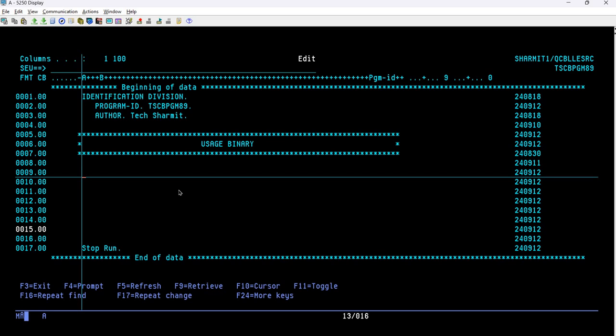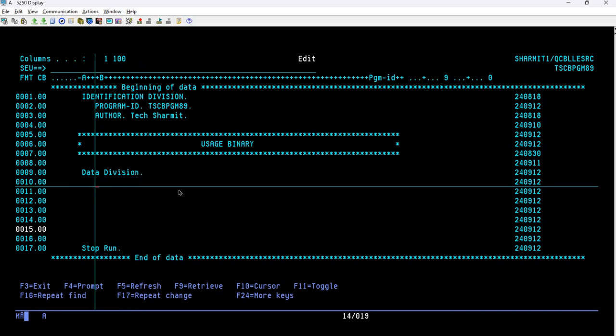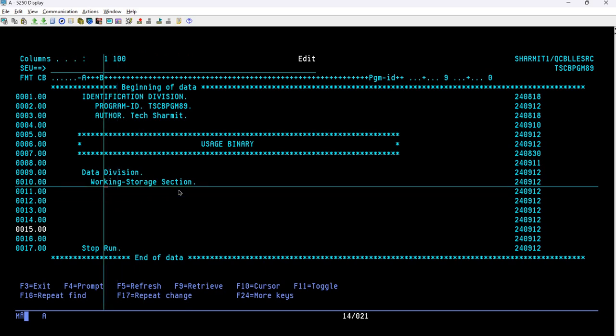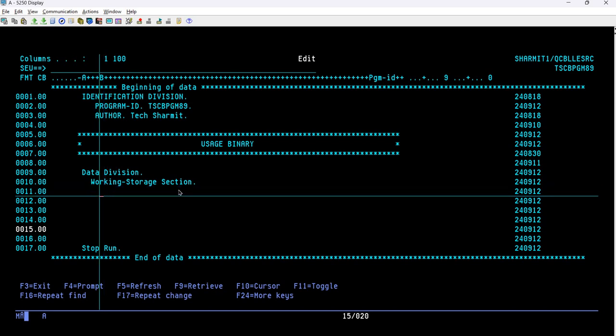Firstly we need to declare one variable. So to declare the variable, let's define the data division. So here I'll write DATA DIVISION, and in this data division we will write WORKING-STORAGE SECTION. We all know that whenever you want to declare a variable in a COBOL program, it should be under the working storage section. Whatever variable you are going to utilize throughout your program, you will declare under this working storage section.